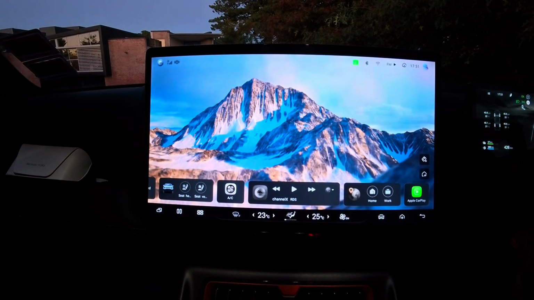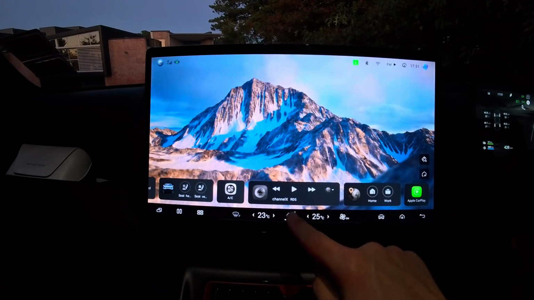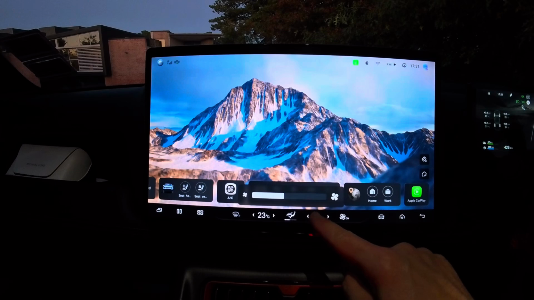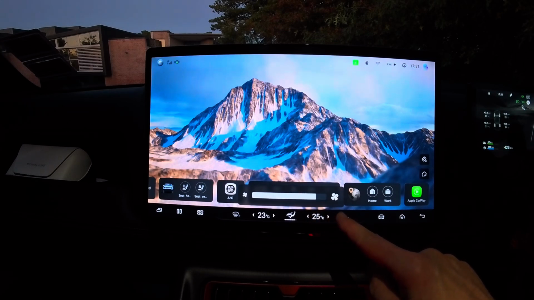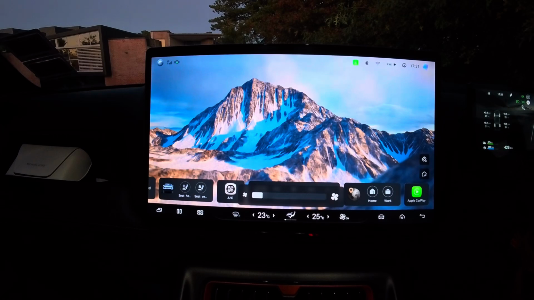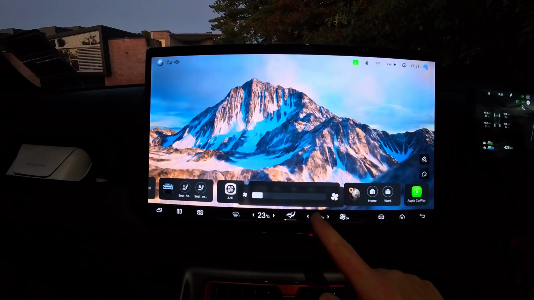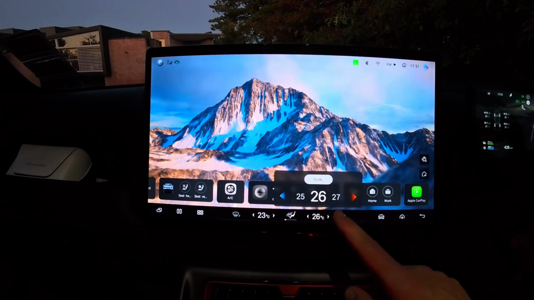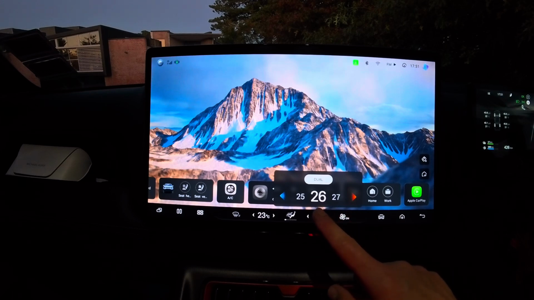Now going back. Second option. You press the air conditioning logo, or tap and slide to the right for increasing fan speed, slide to the left to lower fan speed. Same with the temperature. You tap the temperature and then you slide to the right to increase, slide to the left to lower it.